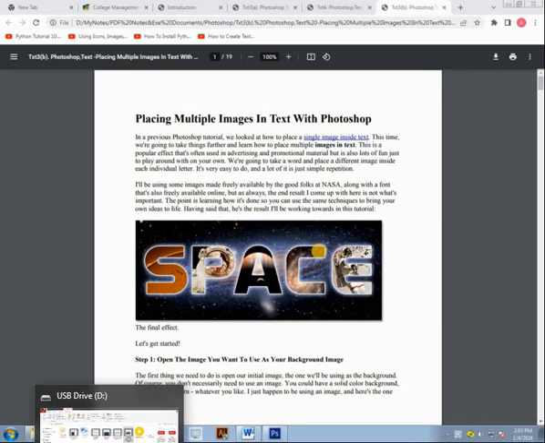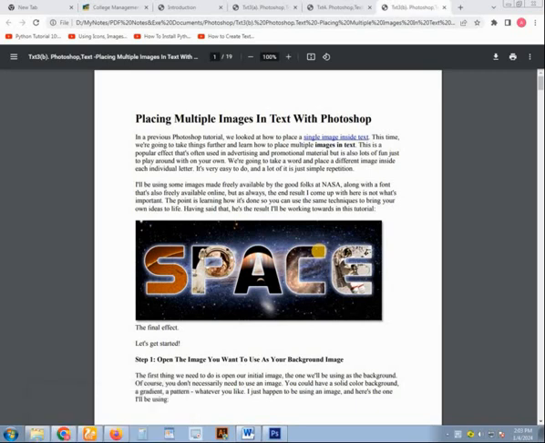In this particular exercise, we are going to place multiple images inside text. As we begin, this is the result of what we are going to need to have. So we are placing multiple images inside some text, and we are going to end up with this.